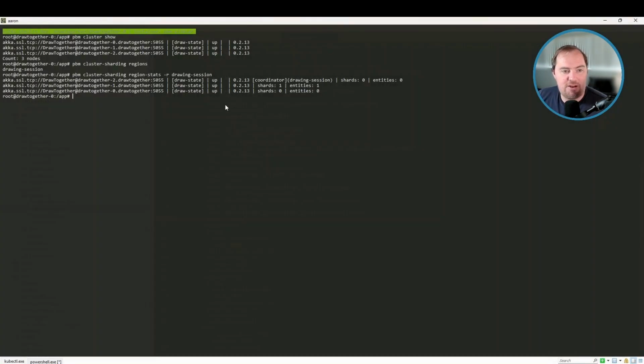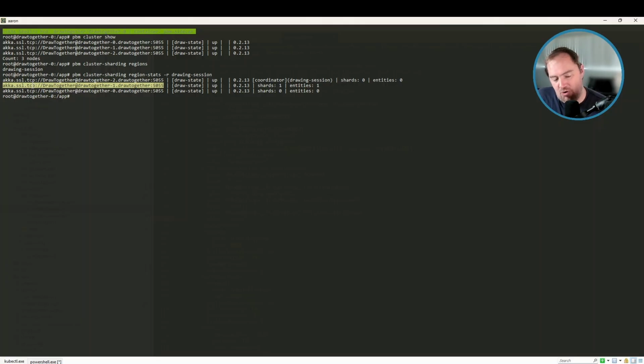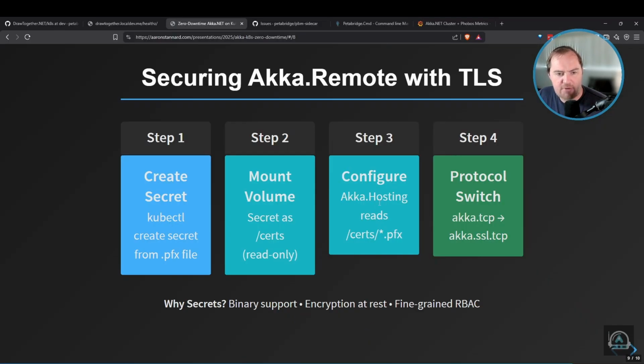And we can tell that TLS is working based off of the domain names here. You will notice this Akka.ssl.tcp. This is Akka.Remote's way of telling you that you're running with the .NET transport, which is the default transport in Akka.NET 1.5. It's telling you that you're running with transport layer security enabled when you see that SSL appear on here. And if I go back to our little PowerPoint, you'll notice that's at the very end down here.